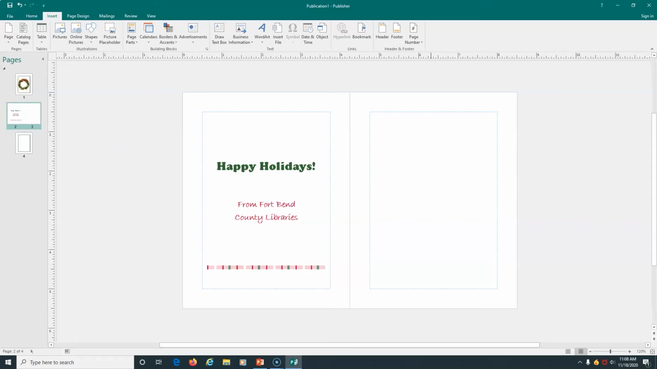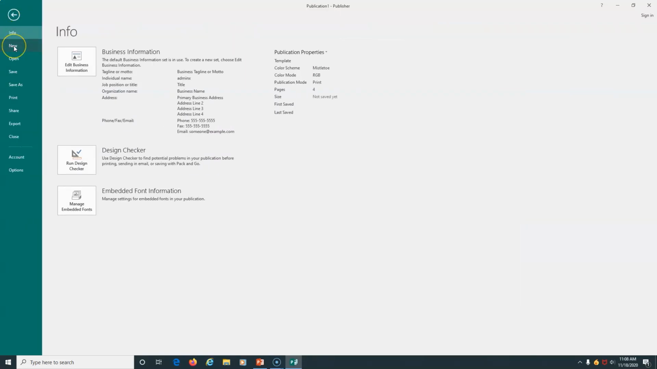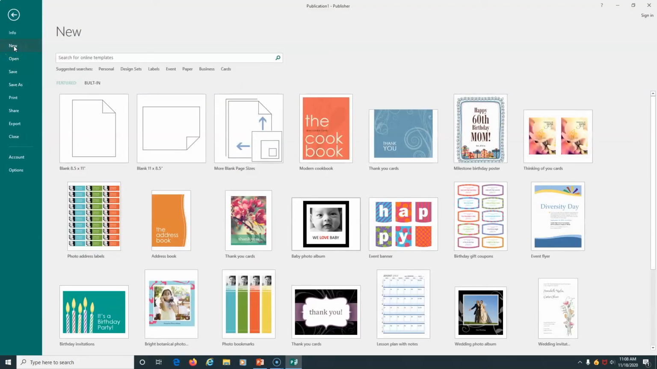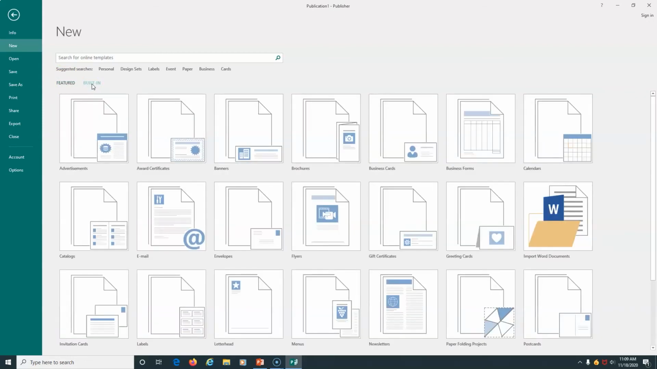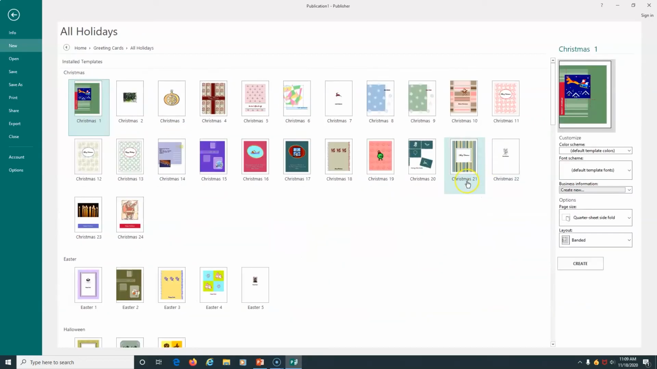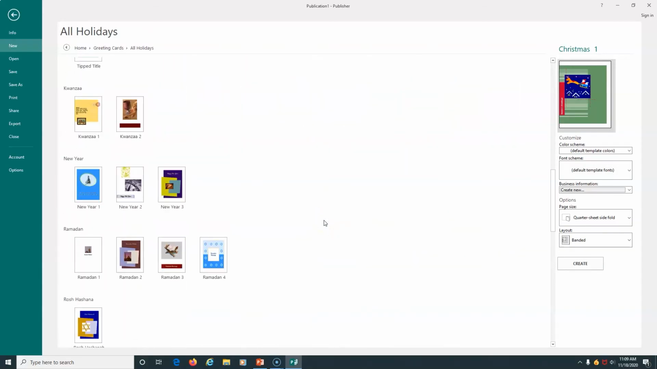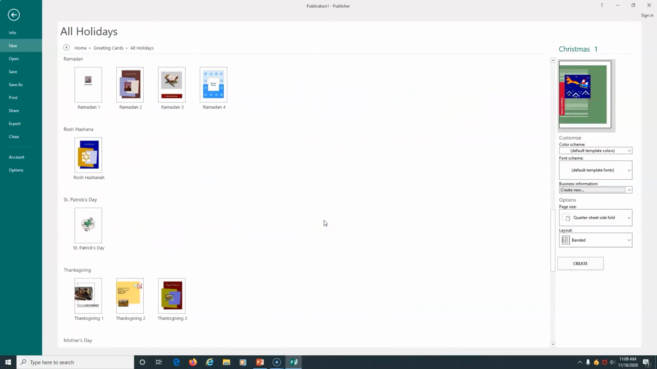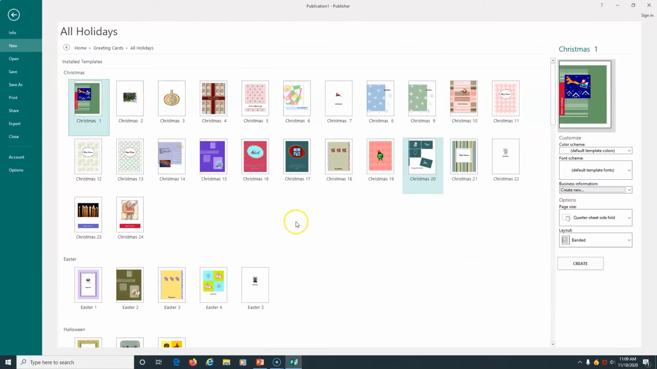Let's go ahead and open a new document, and this time we're going to use one of Publisher's templates. So we started under the Featured tab. Let's go to the Built-in tab, and this is going to be all the different templates available in Publisher. So we're going to go find the greeting card templates, and you can see there's lots and lots of greeting cards to choose from. I'm going to say let's look at all the holidays. And again, lots and lots of options, so you can pick whichever one you like. I'm going to go ahead and choose this Christmas 2.